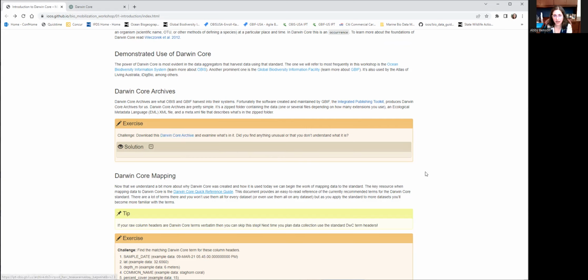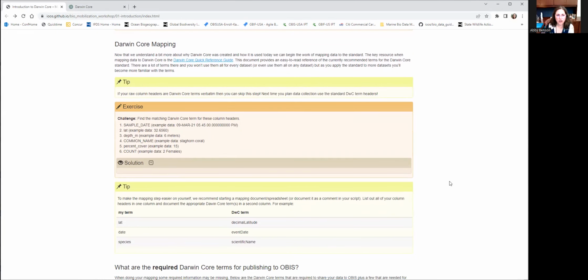You can click here to download an archive and look at it for yourself and get a sense of it. So the main part of what we'll be doing here, and what you need to do to start getting your data shared to OBIS or GBIF, is a Darwin Core mapping. Basically, you need to take your data that you have and map it to the Darwin Core terms. So we have an exercise here for you to do where you can try that out. We have some example column headers with some example data, and we want you to go and find which Darwin Core terms these match to best.